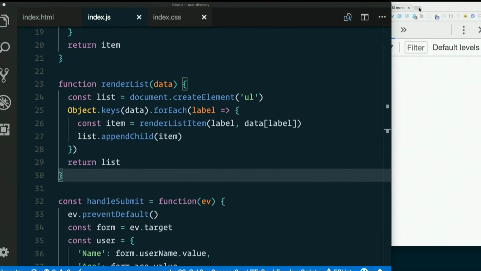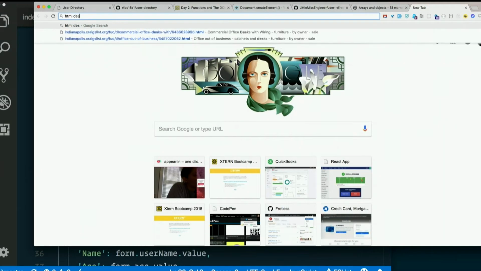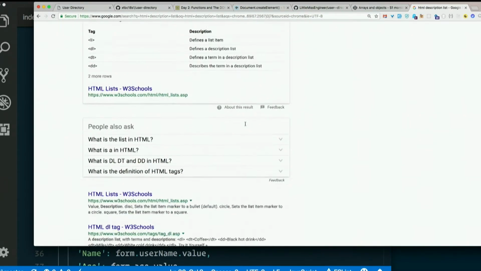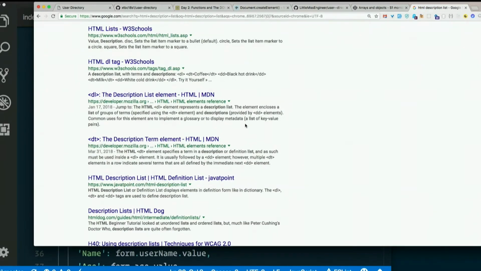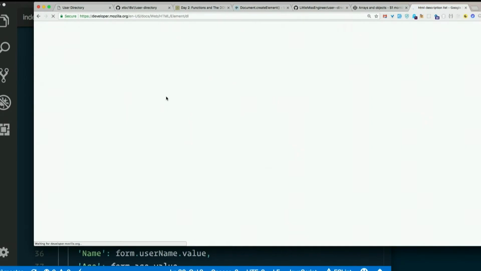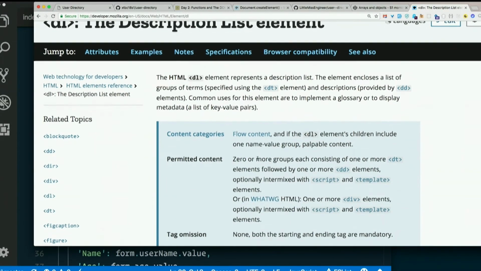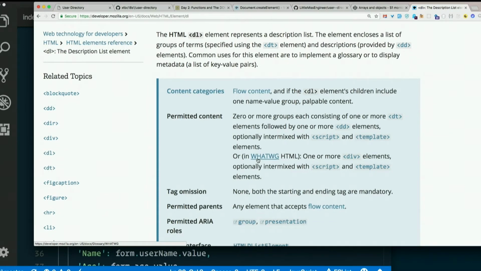Let's look that up. HTML description list. The description list element on MDN, DL. The element encloses a list of groups of terms. Terms are DT, and descriptions are provided by DD elements. Used to be called a definition list. Description list as of HTML5, I believe.